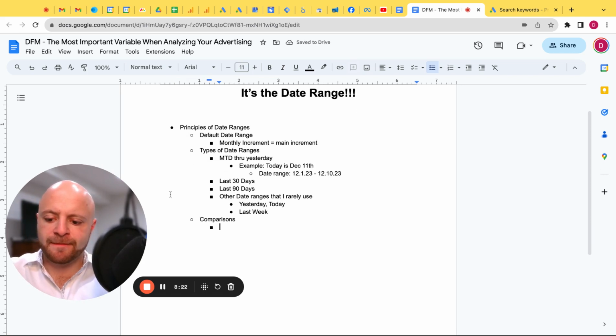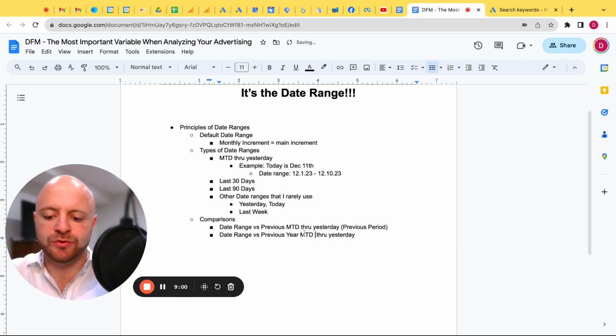Very simple. I typically compare a previous month date range versus previous month, or sometimes in the interface it's called previous period. I'll also do a date range versus, actually it's really previous month to date through yesterday, and then date range is previous year through yesterday. Previous MTD, previous year MTD through yesterday. That's typically what I use. I like to have those two comparisons on all the time.